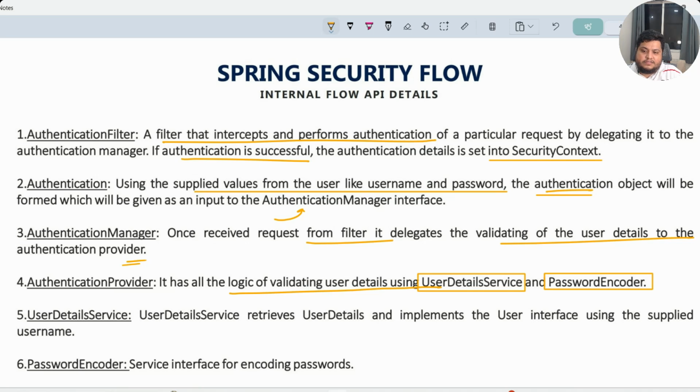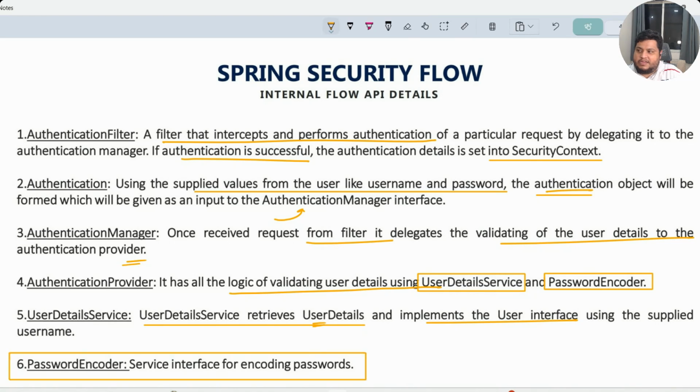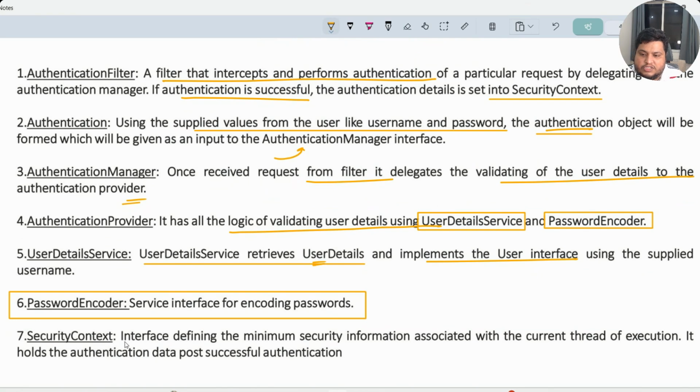Then we have got the user details service. It retrieves the user details and it implements the user interface. So we are going to see the working of this user details and user interface using the supplied username. Then we have got the password encoder, which is nothing but a service interface for encoding my password. This is again a very important aspect which we want to continue with. And then the security context. The security context is an interface defining the minimum security information associated with the current thread of execution. It holds the authentication data post successful authentication. I told you it's like an environment, you keep it there.